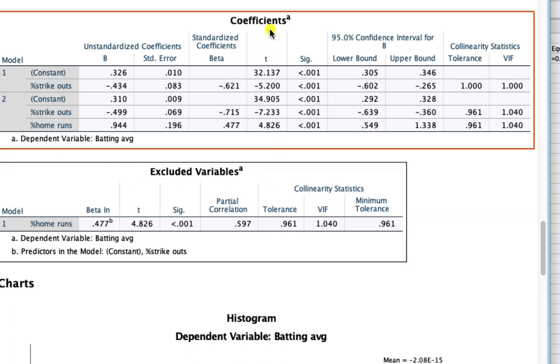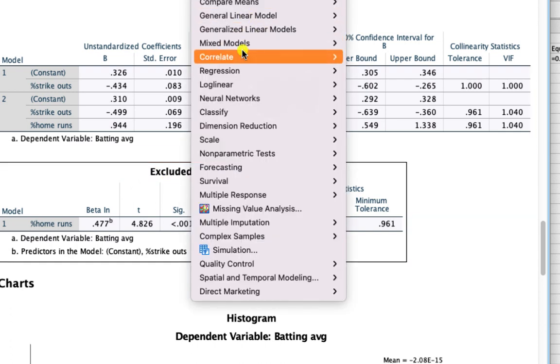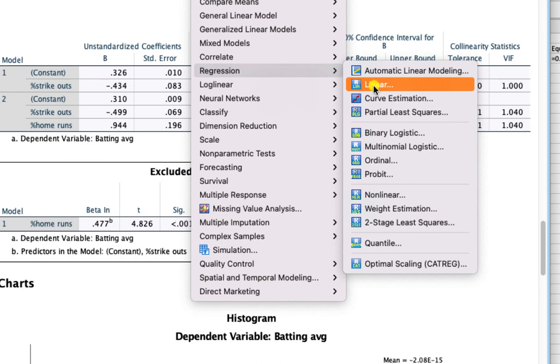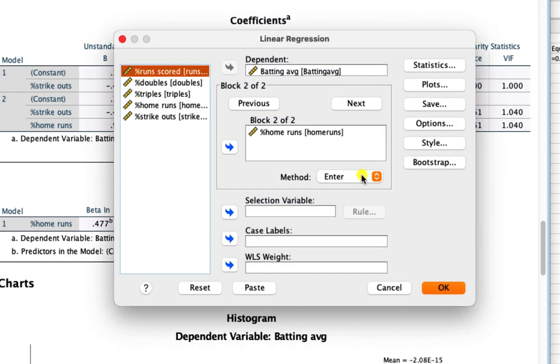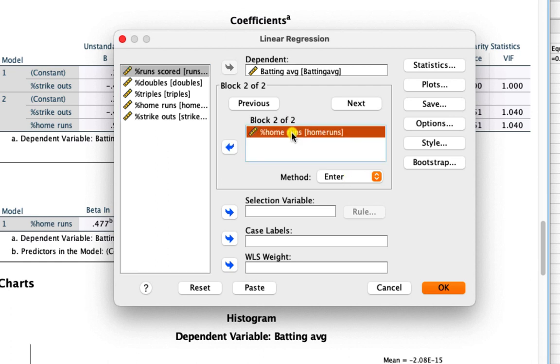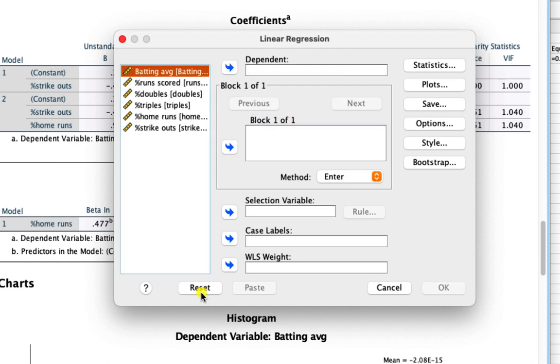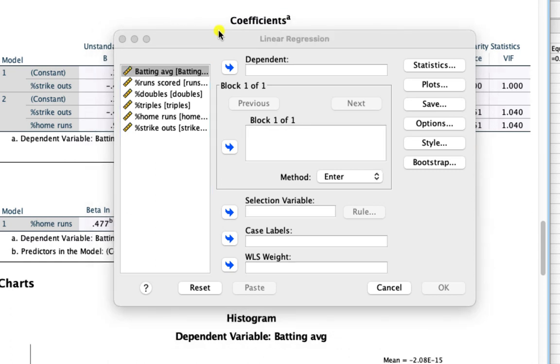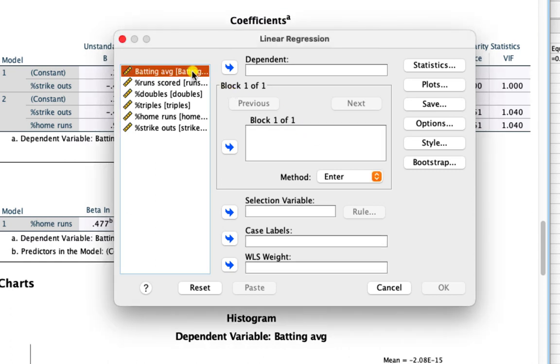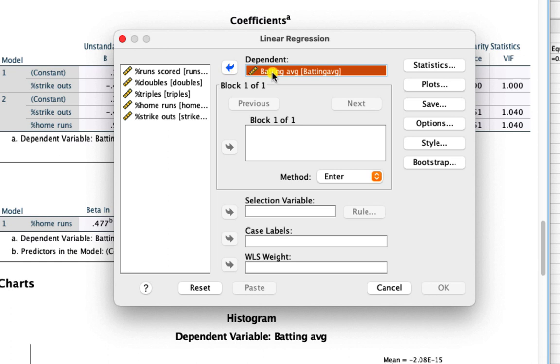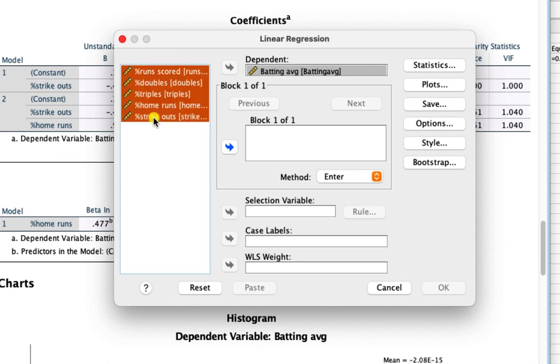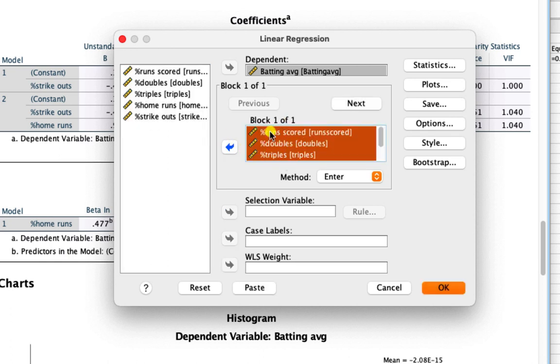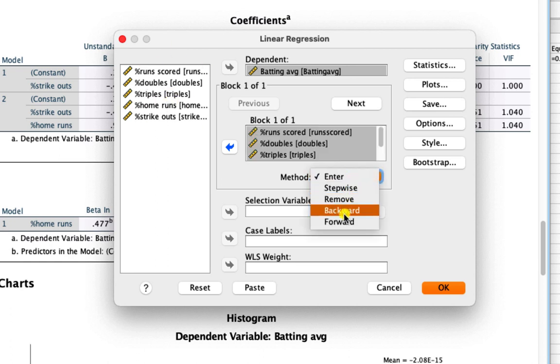So we'll keep moving forward and we'll do our other regression models. So the next one we'll run, we can kind of reset, actually I'm going to reset the whole test. And then our dependent variable is still going to be batting averages. For this particular test, we want to consider all of our variables, and we're going to use the forward selection method.